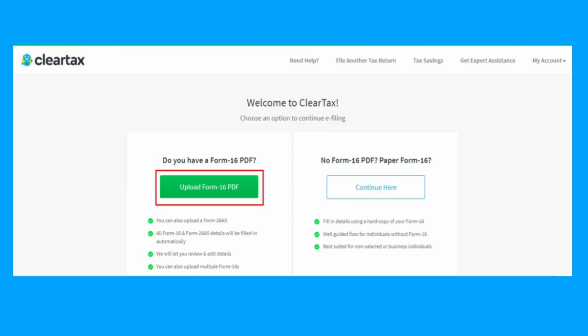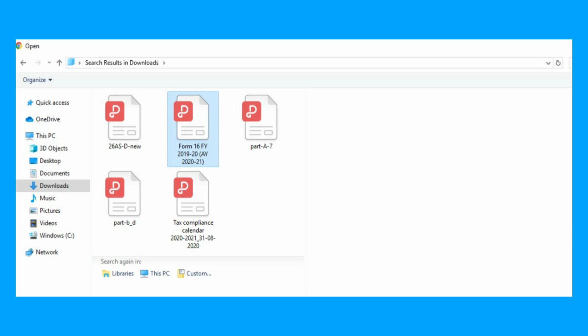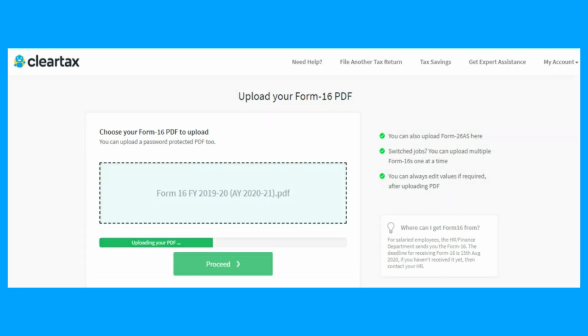with all the details in hand? So let me take you through a step-by-step procedure of your ITR filing on the ClearTax portal. Log into cleartax.in and click on the Upload Form 16 button and then upload Form 16 as well as Form 26AS which is saved on your system. Drag and drop the files here and click on the Proceed button. Once the files are uploaded successfully, click on the Proceed button.